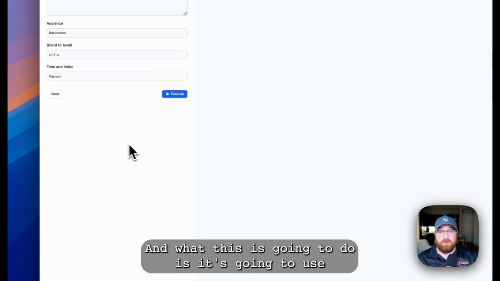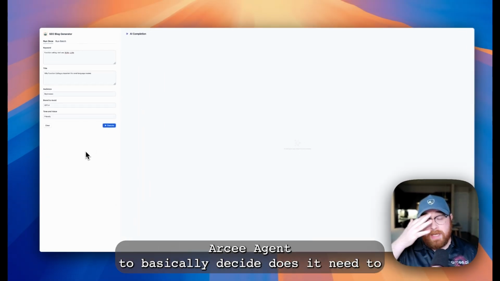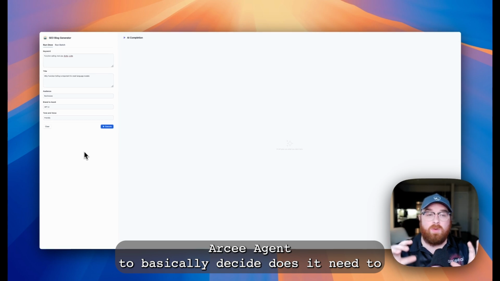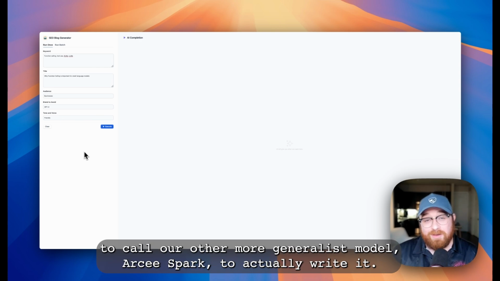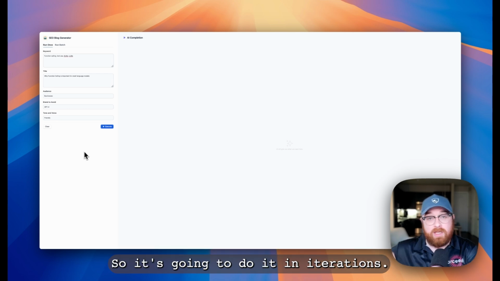And what this is going to do is use Arcee Agent to basically decide, does it need to use the internet to find the best information? It is then going to use Arcee Agent to call our other more generalist model, Arcee Spark, to actually write it. So it's going to do it in iterations.